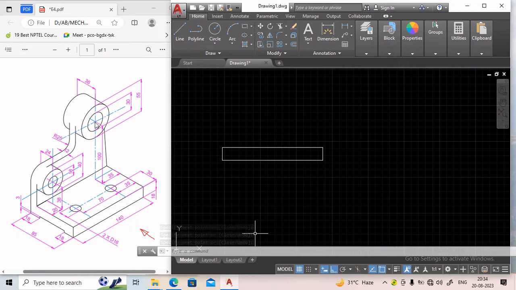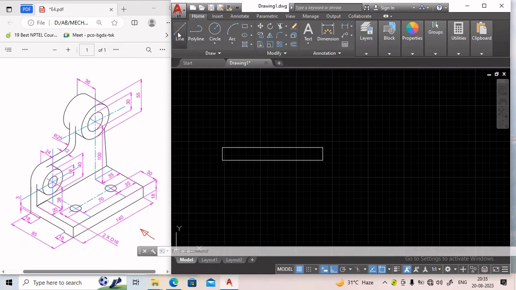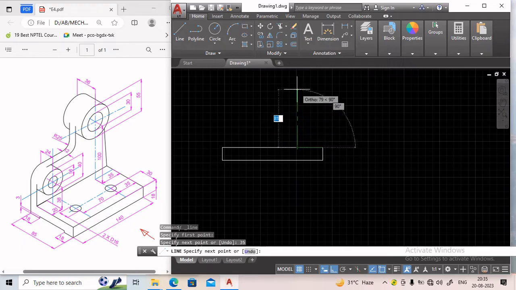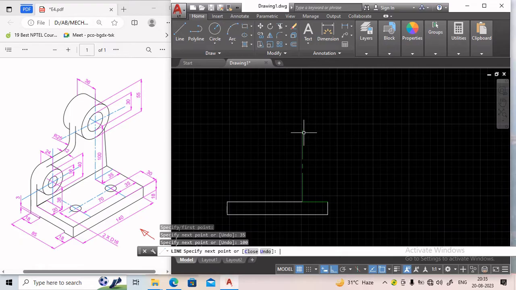Now we can locate the center points of the circles. To locate the center point, we will need the chain line. So select the layer of the chain line. This is the layer of the chain line. Now again we select the line command. From this edge, at a distance of 35 mm, we get a point, and then from that point we get the center point of the circle at a height of 100 mm. So we have got the center point of the circle.